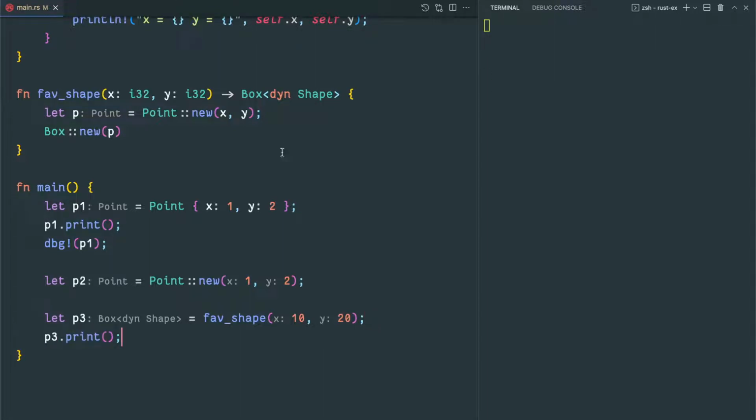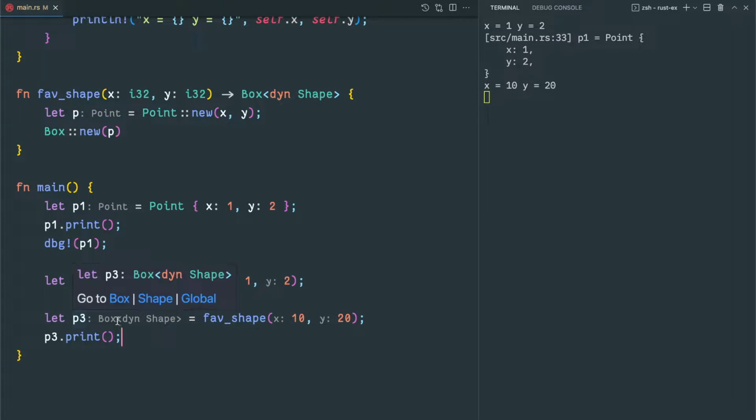So even though it is a Box, just a wrapper, you are still using this p3. If you notice over here, it is not a simple Point type, but because this Box contains this implementation of Shape, you can still call this p3.print method.